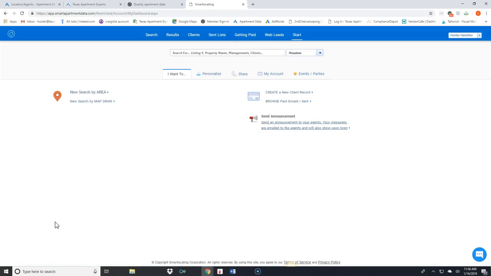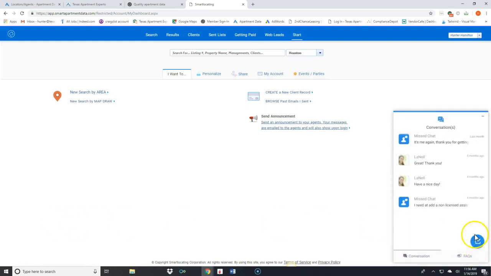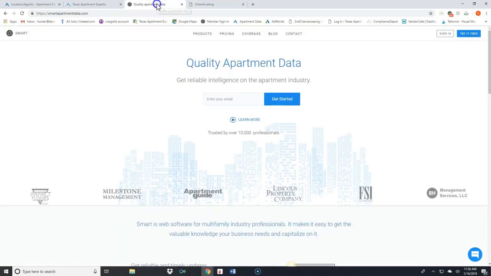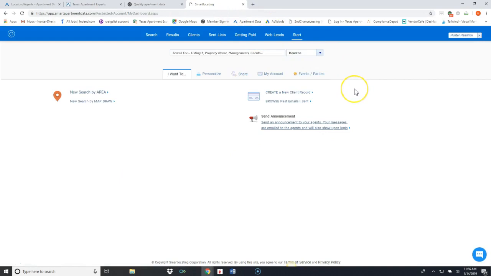Let's start with Smart Apartment Data. First thing, Smart Apartment Data is going to ask for your TREC license number. They're going to ask one of two ways, either by this little chat box in the bottom right hand corner or by phone. If they do not get your TREC license number, they may lock you out. If this happens, that's no big deal. Just go to their homepage and contact them. They'll let you back in after doing that. Also, after 1 week, if you have not entered in a credit card, they will lock you out.